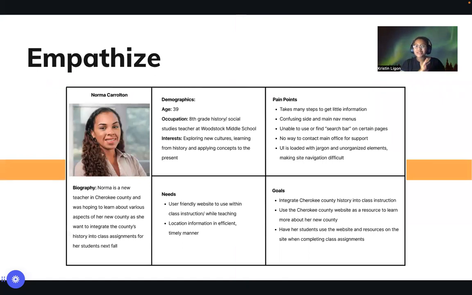So through those usability testing and talking to users, talking to interviewees, I developed Norma Carrollton. She is my user persona. She's a 39-year-old eighth grade middle school teacher. She teaches history, and she really just needs a site that allows her to get information really quickly in a timely manner, but it's also user friendly because she wants to be able to integrate this website into her instructional time when she's teaching students about history.